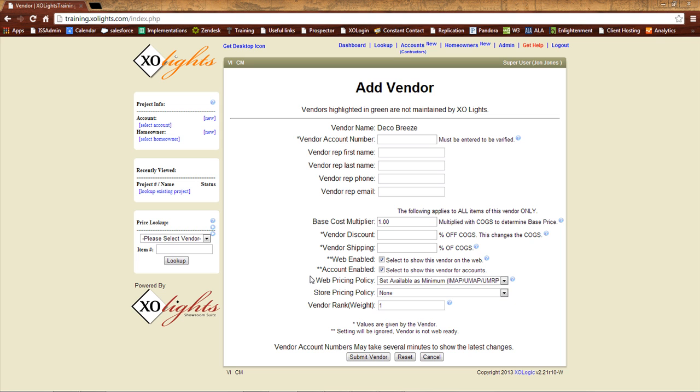Now you may have noticed here there's a difference between the web pricing policy and the store pricing policy. The reason for that is because some people like to set their web pricing different than they do their in-store pricing. If that's the case, then you can set the policies however you want for web pricing versus in-store pricing. If you want to keep your pricing the same for the web and in-store, then you'll want to just set the web pricing policy and the store pricing policy to the same settings. The difference between the web pricing and the in-store pricing is that you will see the web pricing when you're logged out, whereas when you log in as an administrator or salesperson, you're going to see the in-store pricing.